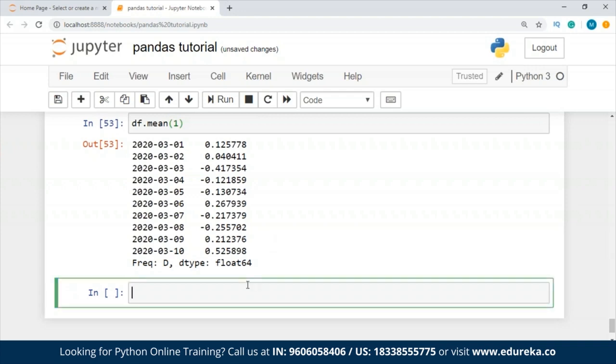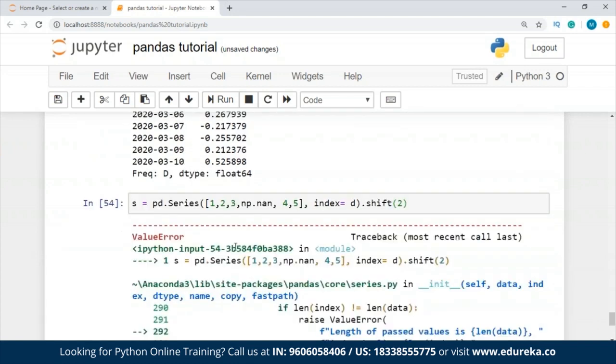In addition, pandas automatically broadcasts along the specified dimension. So for that, let's make a series. I'll tell you just how it works. pd.Series, give it a few values, let's say 1, 2, 3, np.nan, 5, I'm sorry, 4, 5, and then give the index value. The index is going to be dates, and let's just shift all this two places, right?